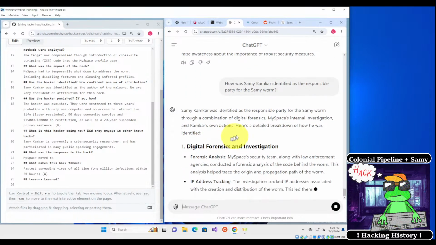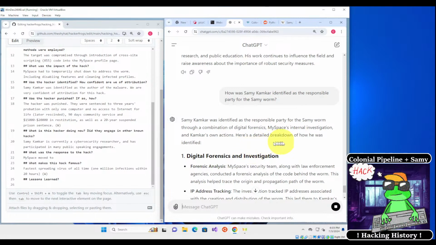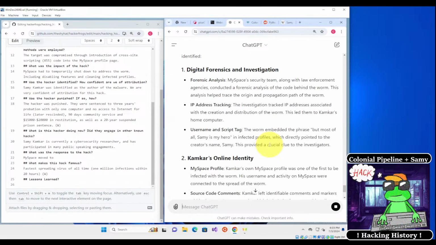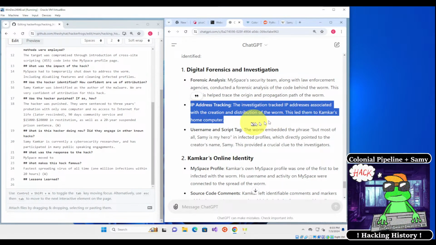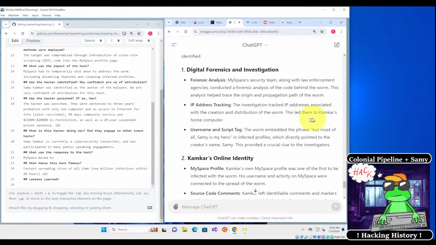Okay, so a combination of digital forensics, MySpace's internal investigation, and Kamkar's own actions. IP address tracking. Okay, this is kind of funny. The investigation tracked IP addresses associated with creation and distribution of the worm. This led them to Kamkar's home computer.